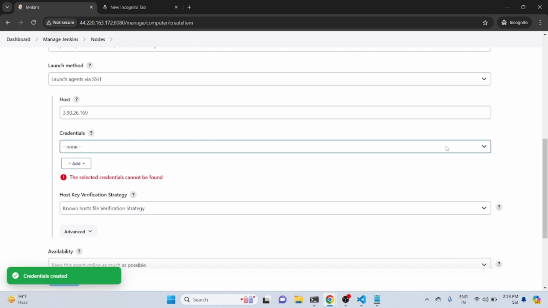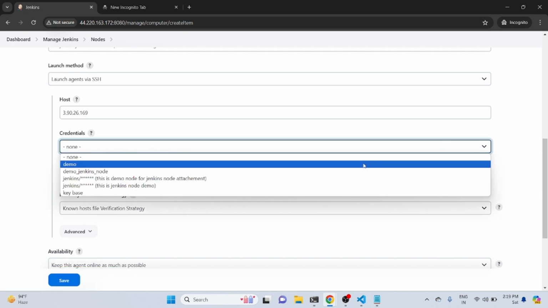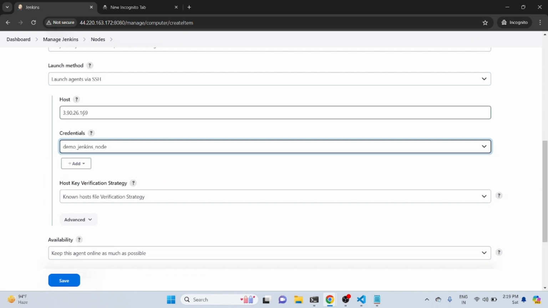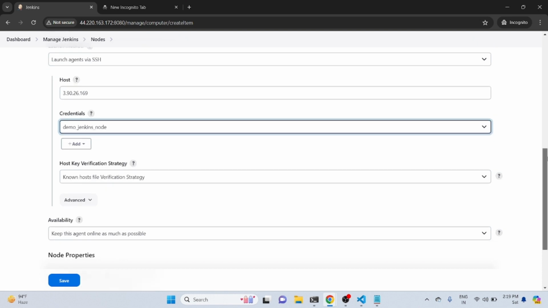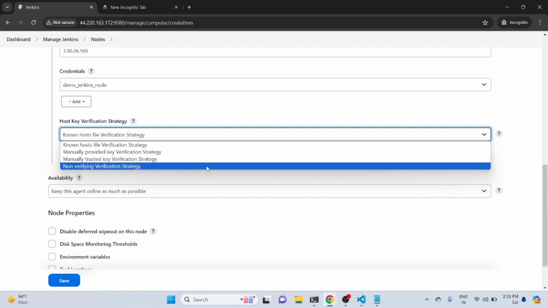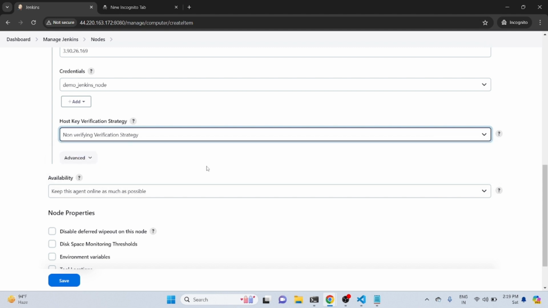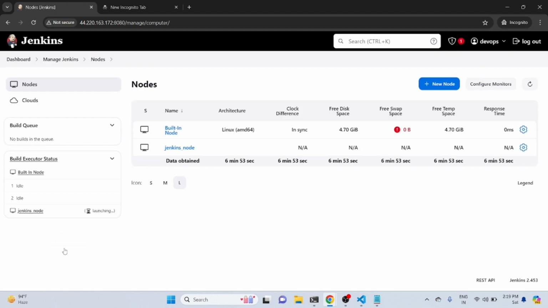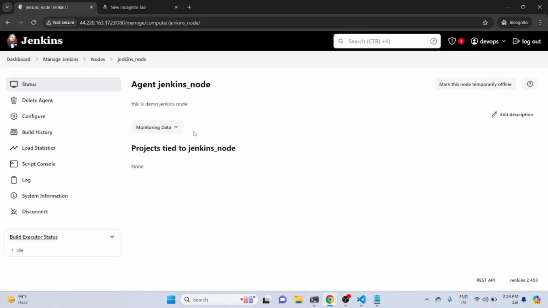Okay, we have set up that credential, and the ID is demo Jenkins node. You can select it here. That is the credential for my server. Then here you can select the host key verification strategy as the non-verifying verification strategy. That's it. Then save it. Now you can see your node is up and running. Your node is connected, right? It does not have any red mark or cross mark here.